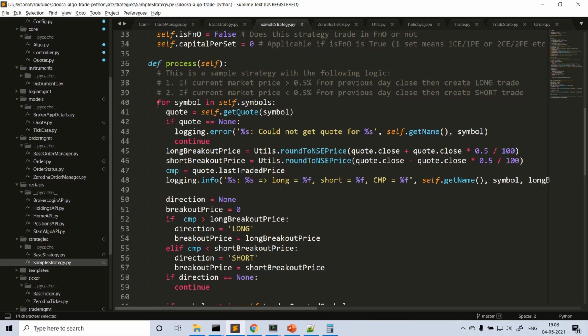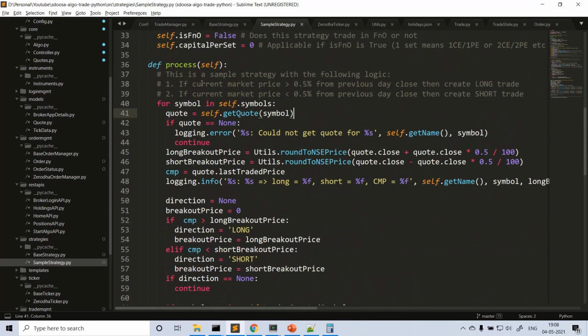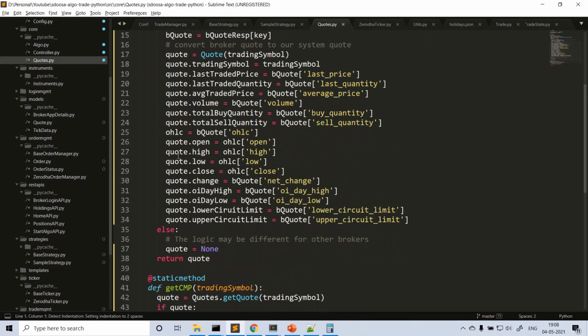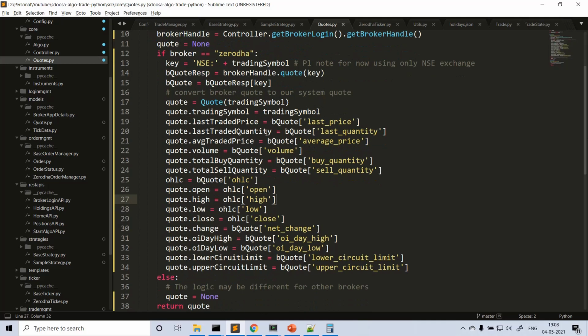So what I'm doing: for symbol in self.symbol, for all the symbols, I'm going symbol by symbol. Whenever this process is called, this is called by the base strategy, right? Inside the run function, in a loop, it is called. So whenever this is called, for each symbol I'm getting the current quote. This quote I defined, it is a system-specific quote. Each broker can return different data, and you convert that broker quote into a system-specific quote and return that quote.